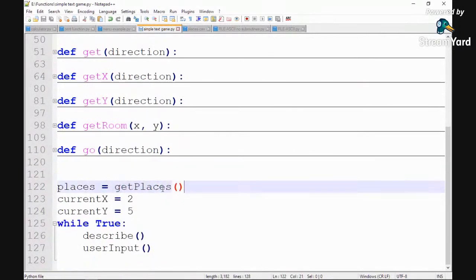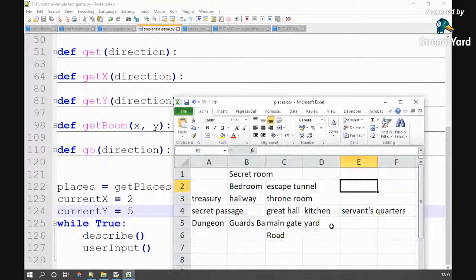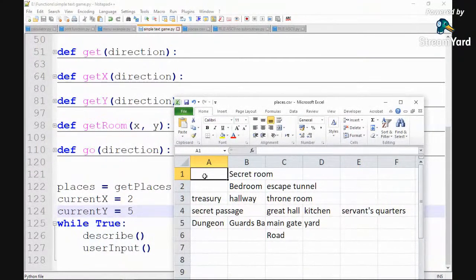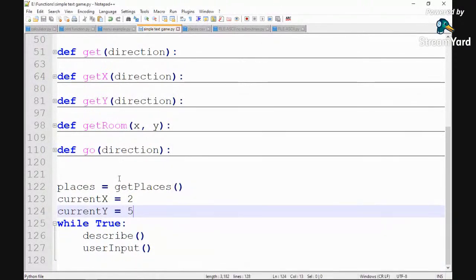Places becomes get places. Okay, current X is 2, current Y is 5. Now that's because if I start from 0, 1, 2, 3, 4, 5, that would be my Y coordinate, and 0, 1, 2, that's my X coordinate. I want to start at the road, okay? And then it says, while true, describe and use input.